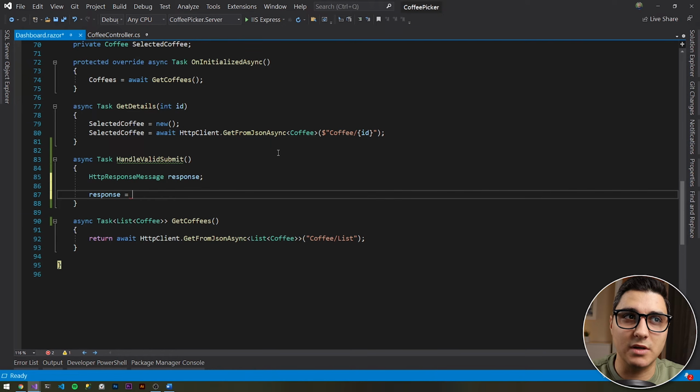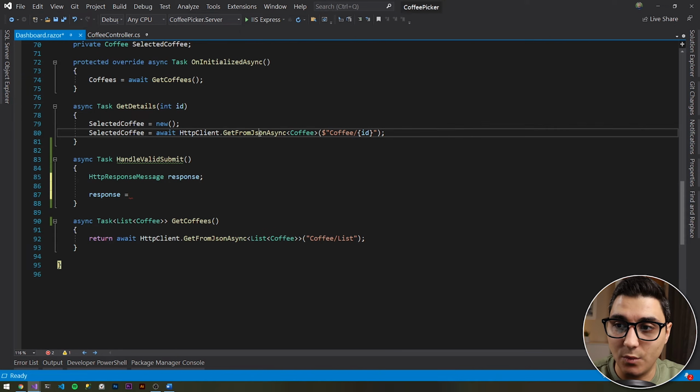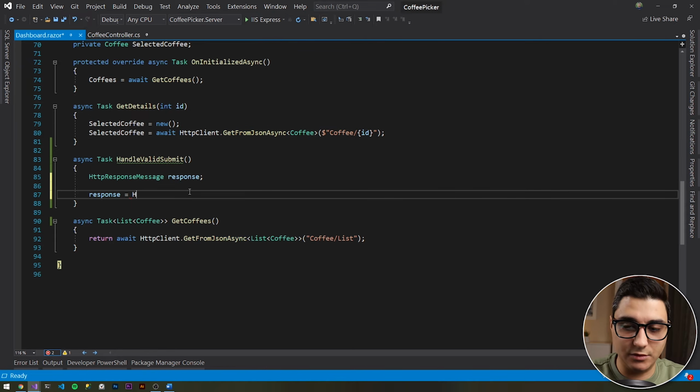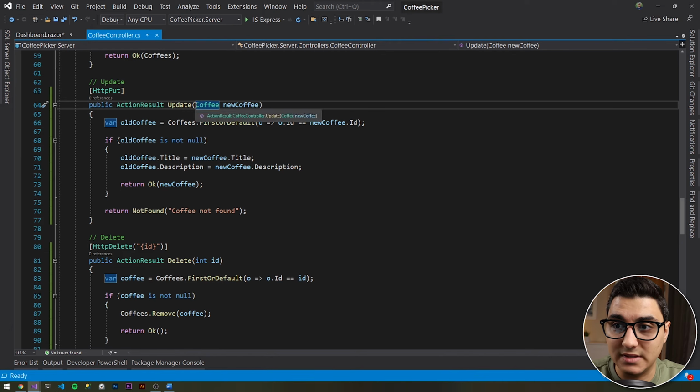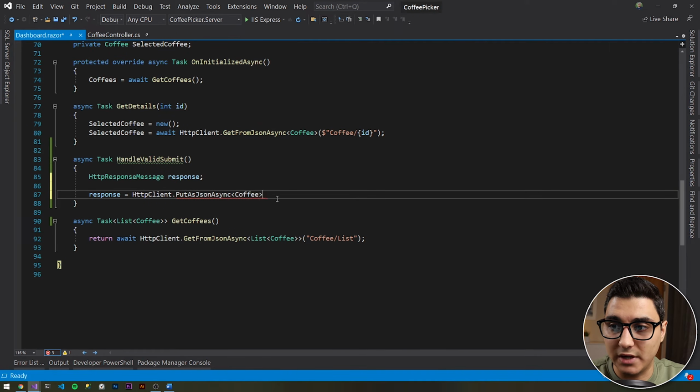So what we need to do here is do HttpClient dot and then the name of the function. Where in this case we did GetFromJsonAsync, we'll do HttpClient.PutAsJsonAsync, and this expects a type, and the type will be a Coffee type that we're going to be passing into our method. So this type is Coffee.